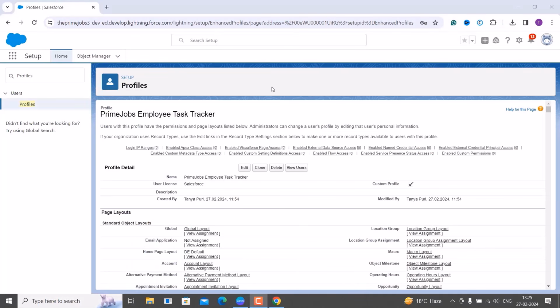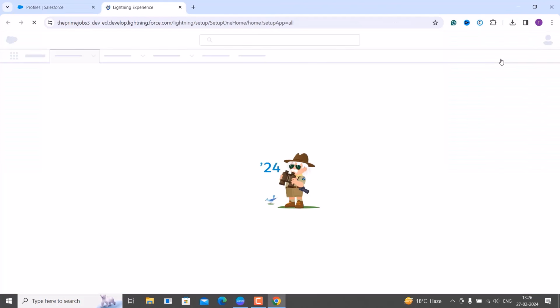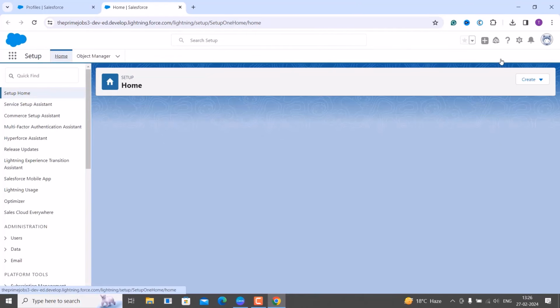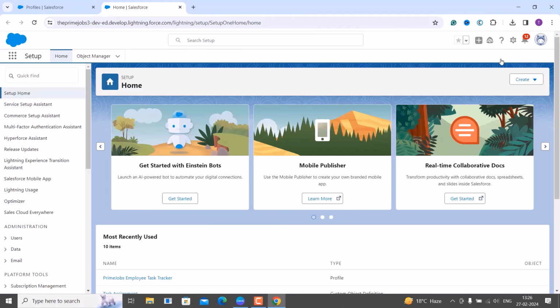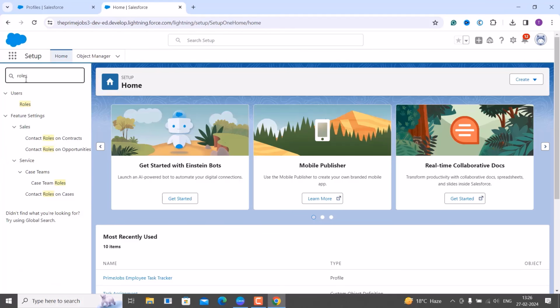To create the role, we need to go to the main home setup page first. So I click on the gear icon, and it takes us to the main home setup. If we click on this setup option, it opens up a new tab, and once you reach there, in the quick find box that is located on the left side, you need to search for roles. Once you search it, it will give you the result according to your search. And here you will get this roles option under the users section, so click on that roles.